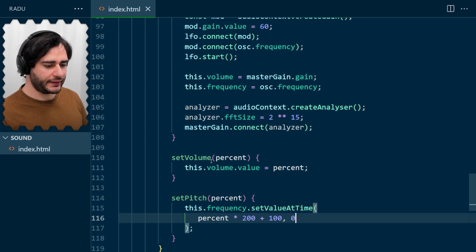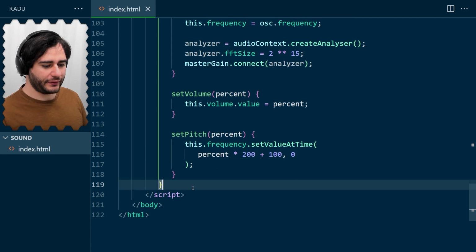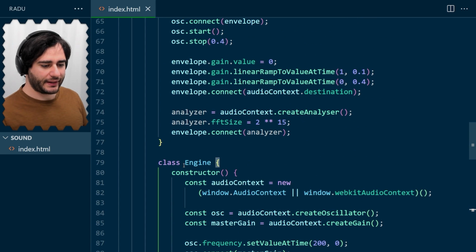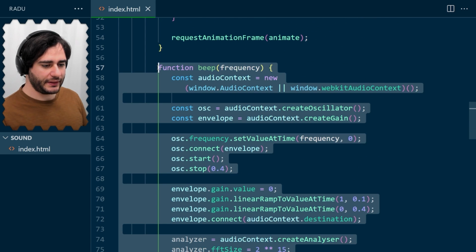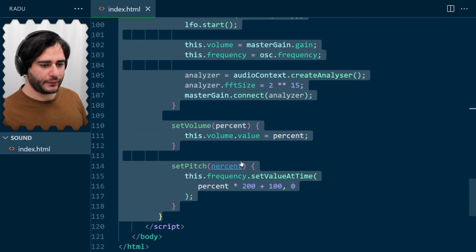And we can use these to change the properties of the sound depending on what the car is doing. So let's start to do the integration. We are going to copy from here this engine and this beep. So copying all of this code.